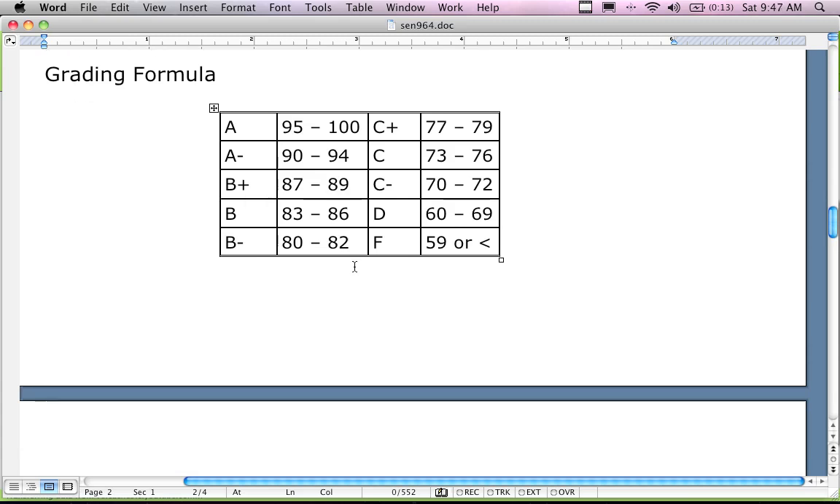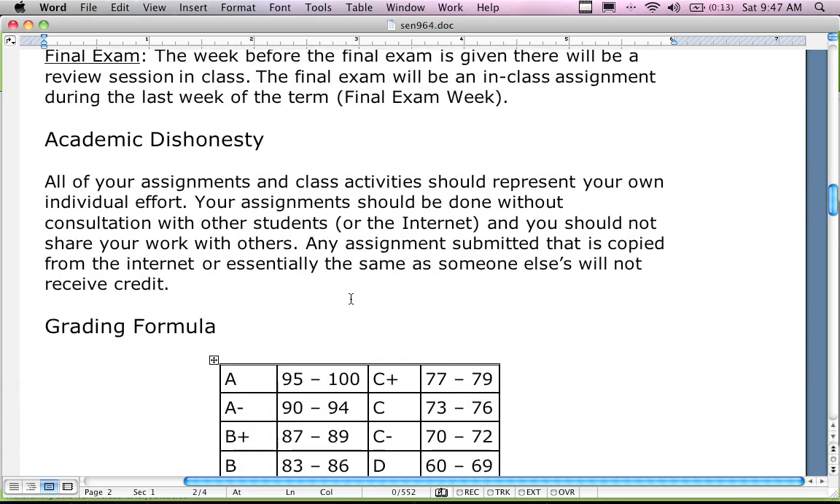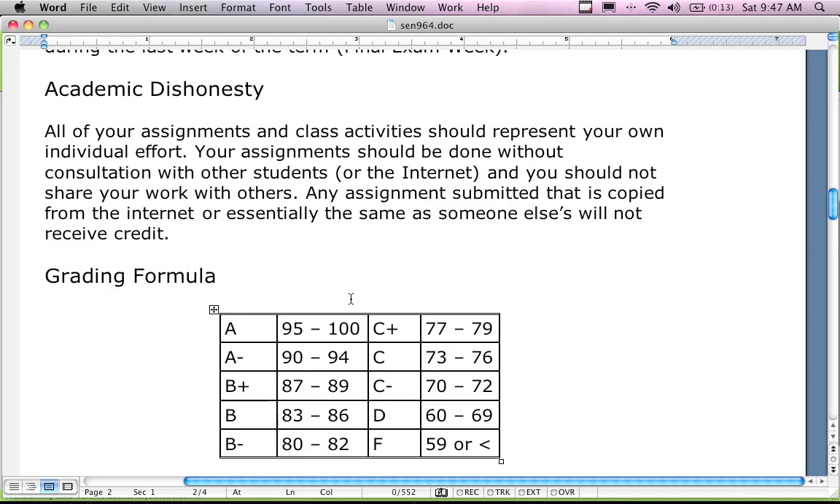But yeah, academic dishonesty, the policy being you don't want to take it from the internet, you don't want to consult with other students. There's no group work required for this course. It's individual effort 100%. If you do work together with another student, you have to make sure you turn in your own unique assignment. You guys can't all work together and turn in the same assignment.